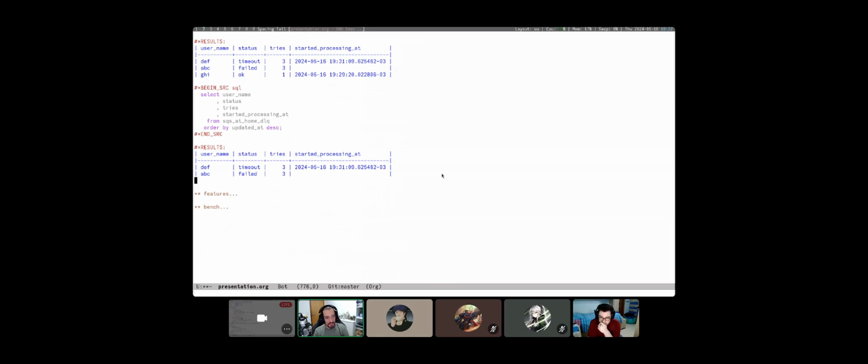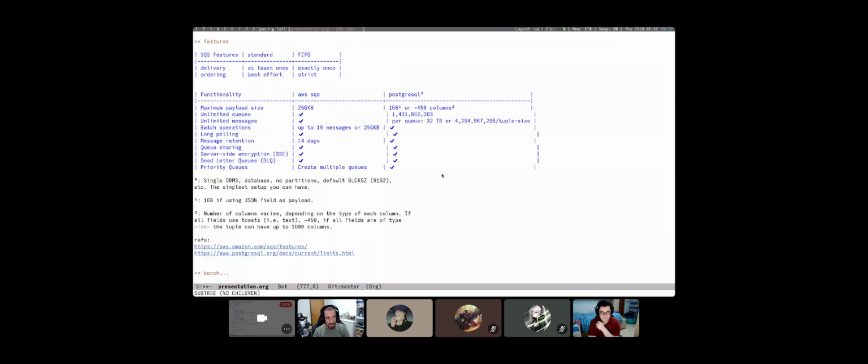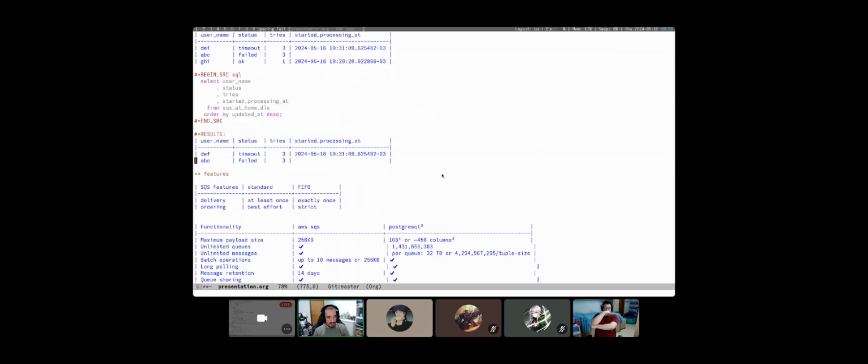Oh, that's the implementation. It's not that complicated. I have built here, basically copy and pasted the SQS page from Amazon, and what are the features from a FIFO. It has exactly once delivery, which we have also. It has strict ordering, which we also have.